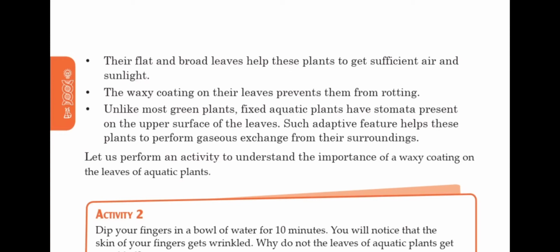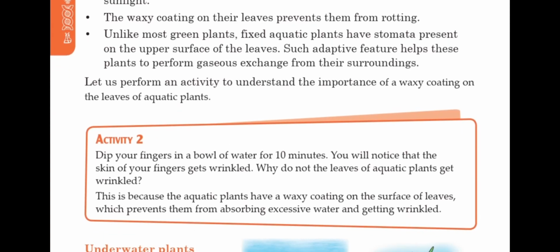Unlike most green plants, fixed aquatic plants have stomata present on the upper surface of the leaves. Such adaptive features help these plants to perform gaseous exchange with their surroundings. Let us perform an activity to understand the importance of the waxy coating on the leaves of aquatic plants.